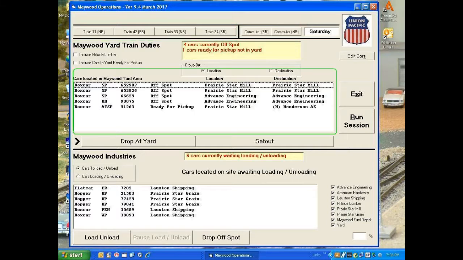Below the row of train buttons is an area that displays the cars that are currently located within the Maywood area that are either requiring the attention of the local yard switcher or are ready to be picked up by the next appropriate train. A message panel directly above this list of cars displays what actions need to be undertaken by the yard switchers. So if there is nothing outstanding, the message panel will display no current alerts.